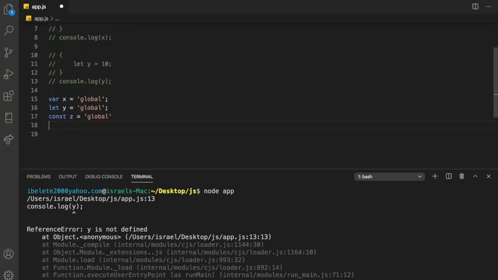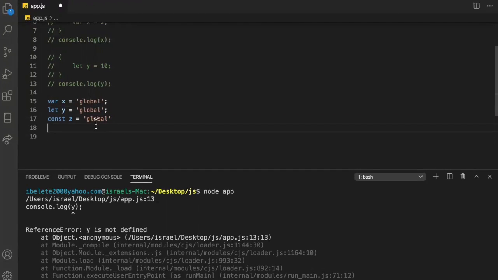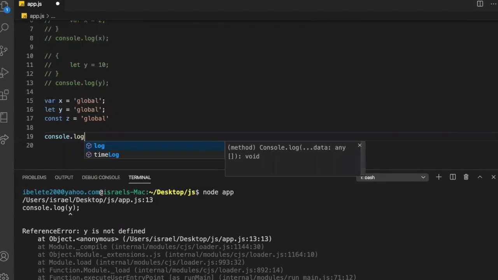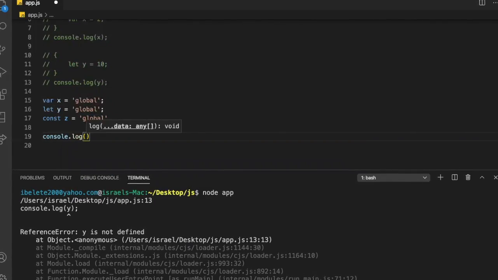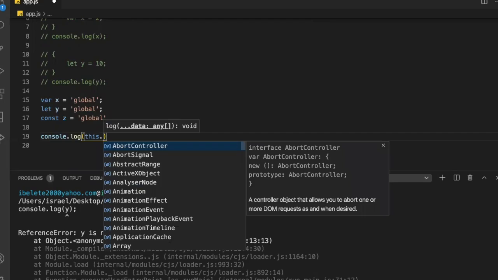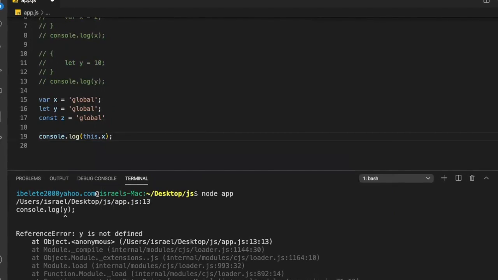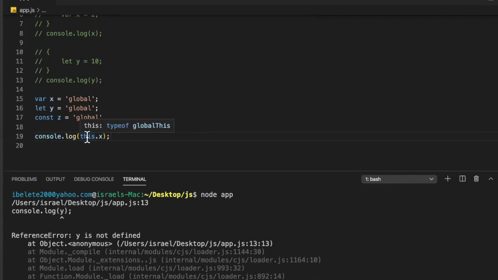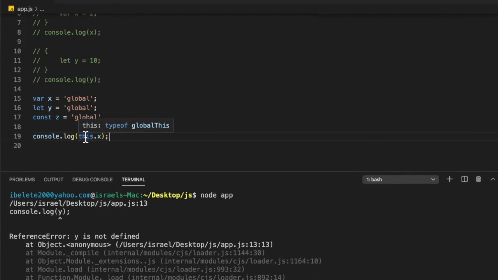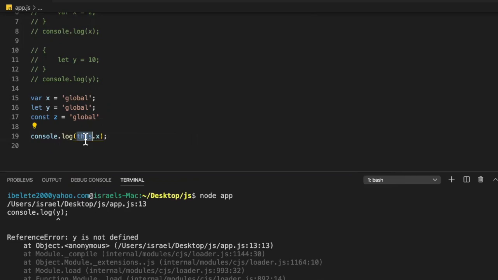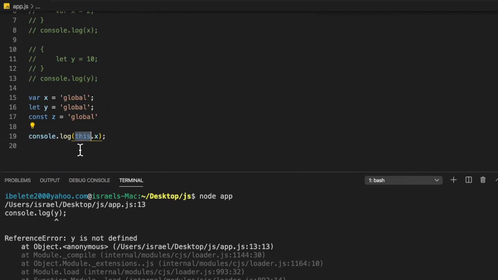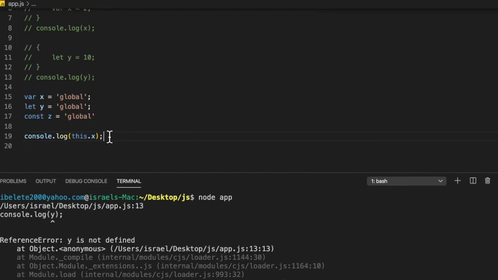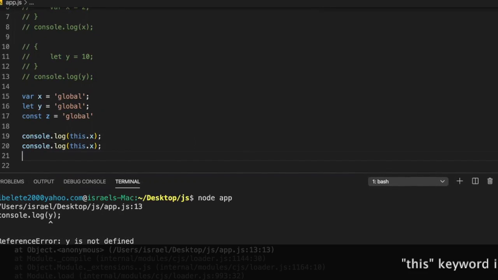So this is outside the global, right? Okay. So we can define it with console.log this. So this means it represents the current line, right? The current code. So this keyword this represents the current code, right? That's what we're saying here.